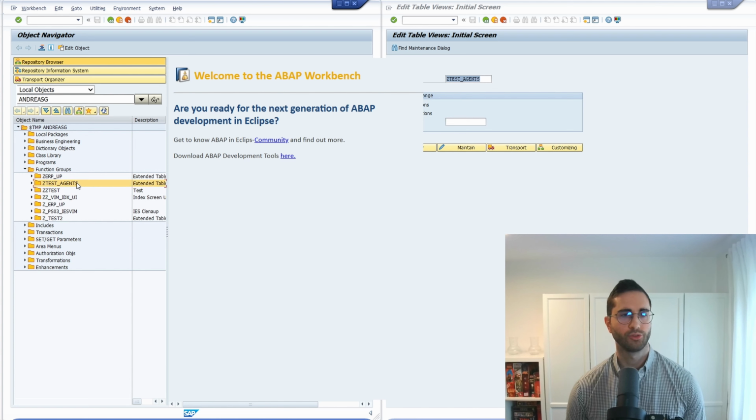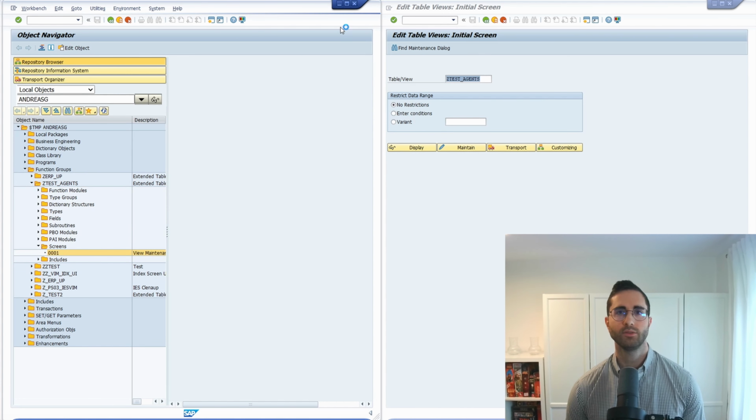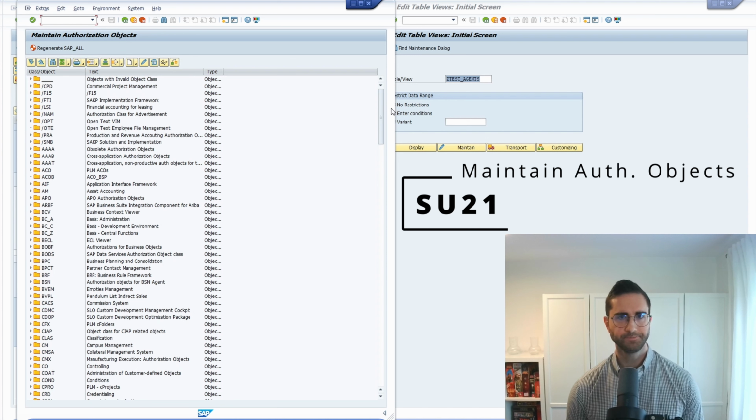Here I have also the function group in here. And if we open this up under screens, here we can now see the screen, so the coding behind the maintenance view. And what we're going to do is include an authority check for a custom authorization object. Therefore we go into the SU21 transaction.